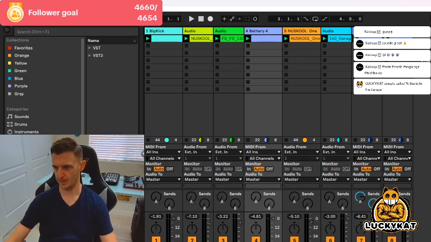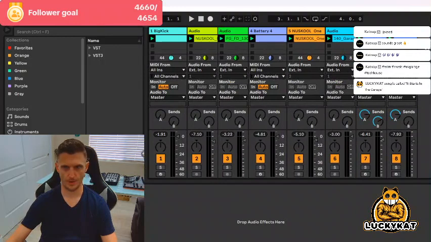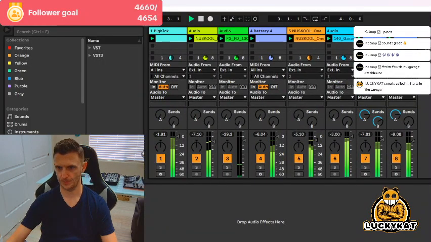Keep it from clipping here because there's no limiter on, I don't think. No, there's no limiter. No worries. All right, need some more sounds in this. So.